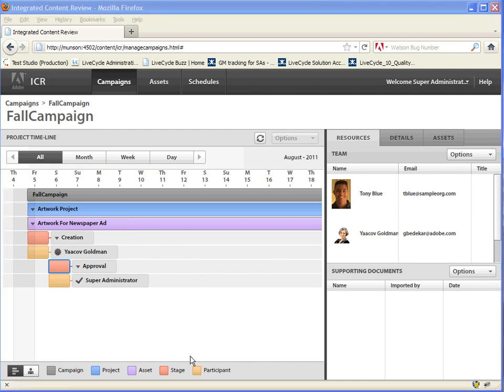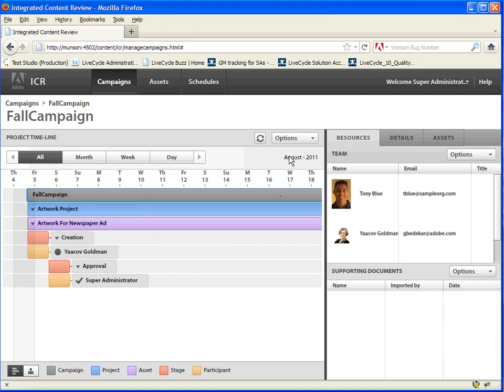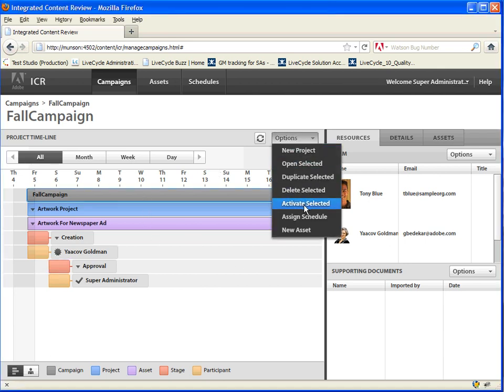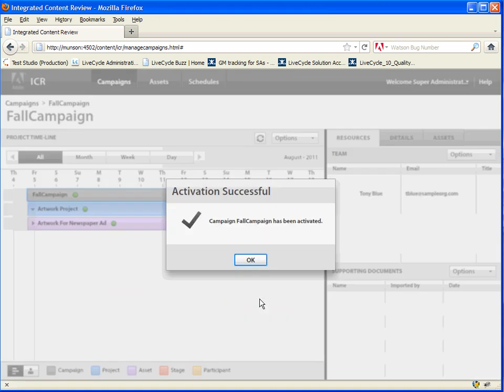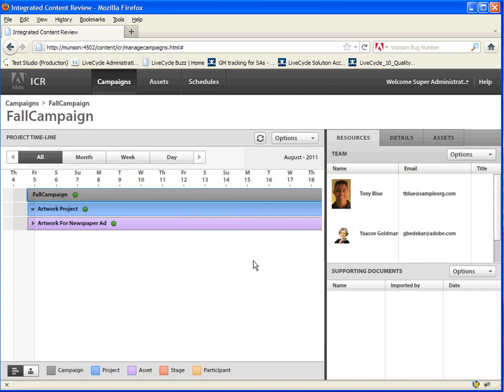Cool. So what do we do next? So we have our campaign defined. All we need to do is activate this campaign. So I'm gonna activate, and the campaign is activated now. What it does is it creates tasks for Jacob Goldman to create an asset for the newspaper advertisement.